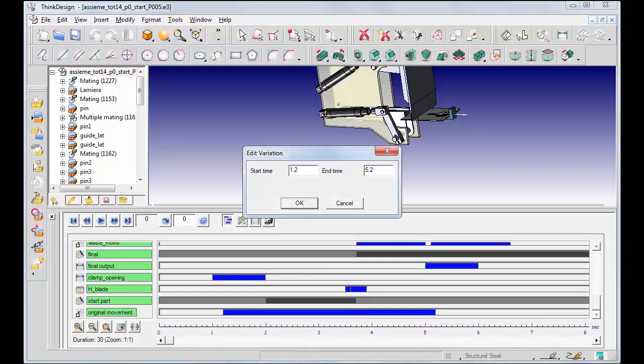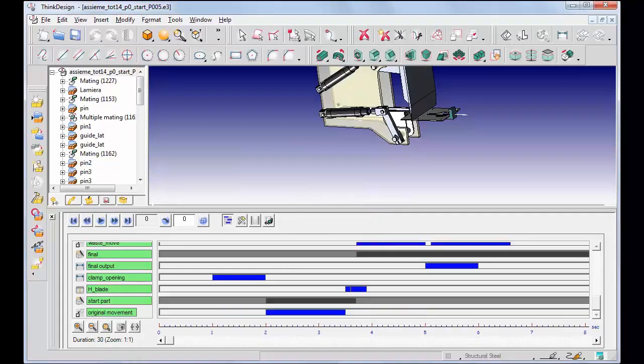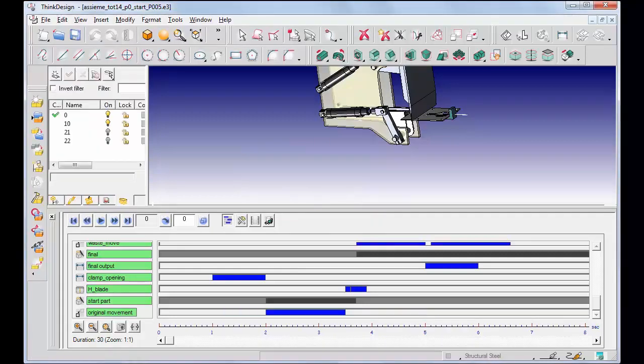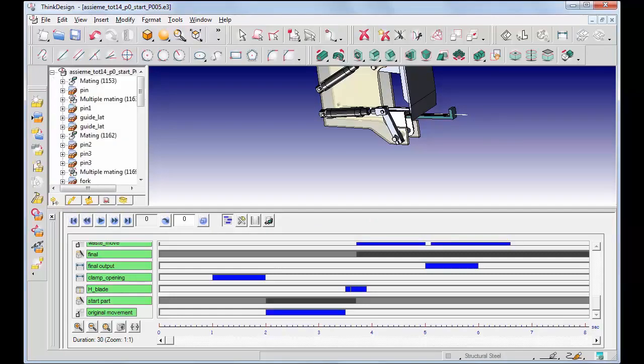Beyond this, we shall also have to specify the time range. With edit variation, let us set the initial time to 204 and the final one to 352. As you can see. And confirm with OK. For the moment, from the Layers tab, let us hide layer 10.